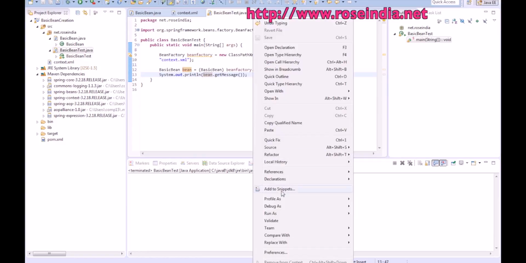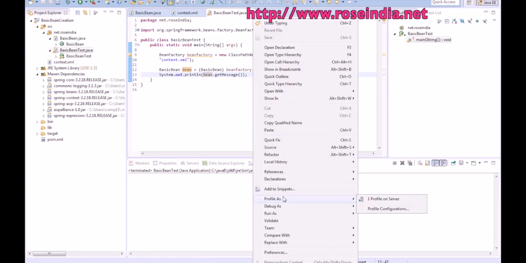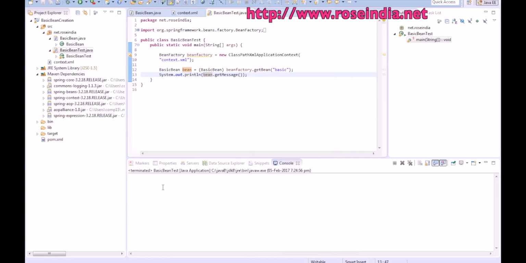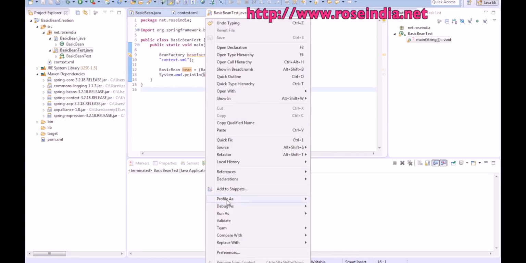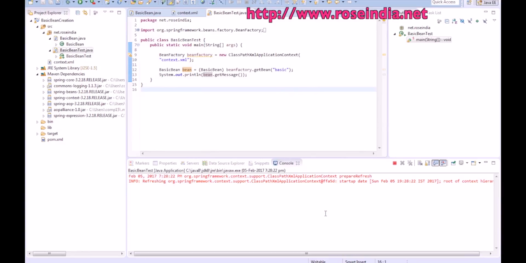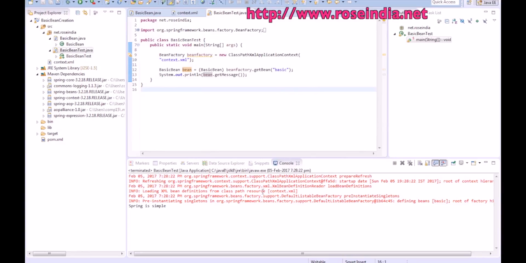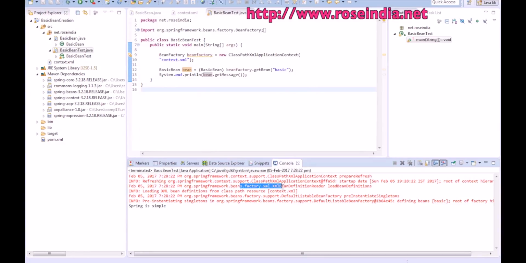So if you run the example, it should print the message. Run as Java application. So it is initializing the bean factory, loading XML bean definitions from the class path resource, that is context.xml, and it is initialized. Then here we are calling the method, and it is printing "Spring is simple".